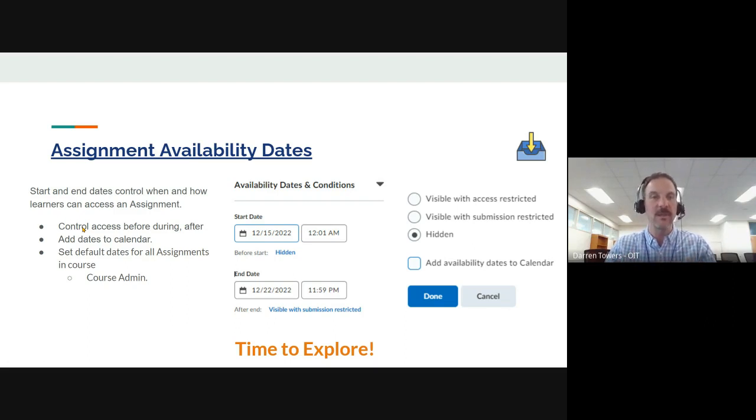So you could have it completely hidden. You could have it visible with just access restricted, or you could have it visible with submission restricted. So there are different options for you to add to those. There's also the ability to set defaults, so it'll just happen for every assignment that has availability dates in the future.